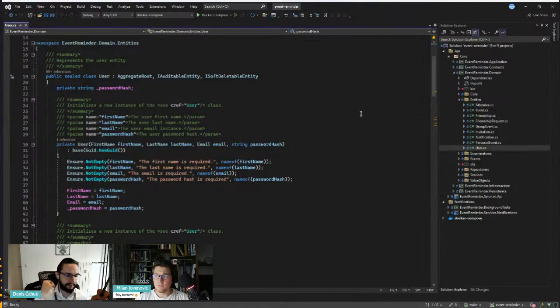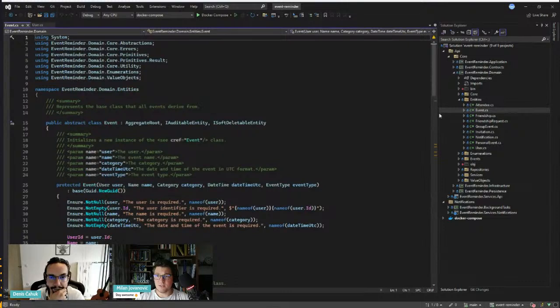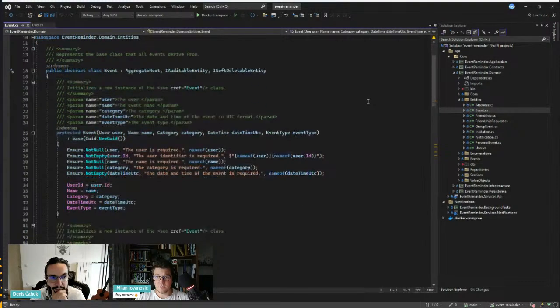So there's not that many entities inside of the domain. The main one is the event, which isn't the happiest of names because it could mean multiple things. And then there are multiple types of events. You can see that this class is abstract.